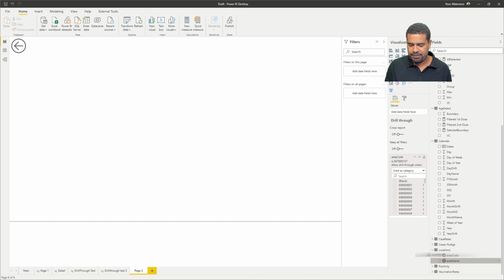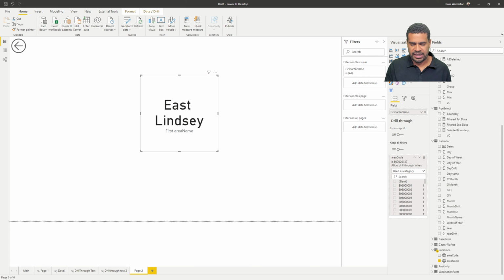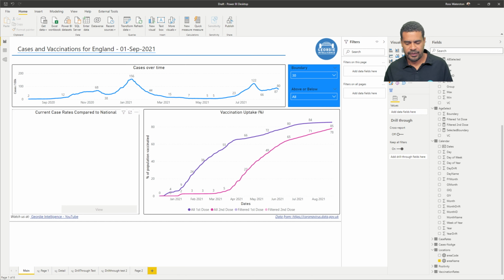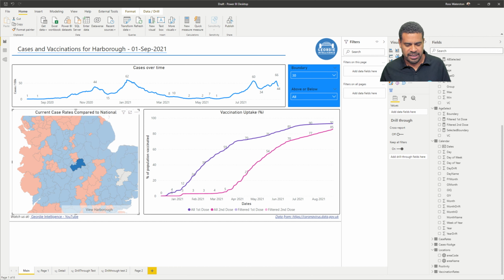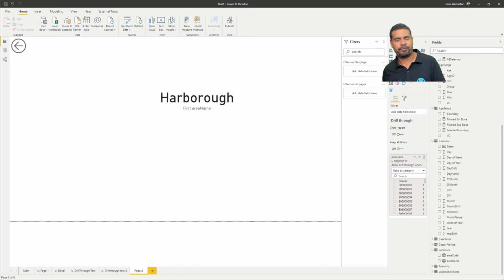Let's bring the area name in. Make that a card. Okay, East Lindsey. And that's what we picked, wasn't it? Okay, we can check, we can prove. Let's go back. Okay, Harborough. Drill through page 2. Okay, Harborough. So that works. It's working.